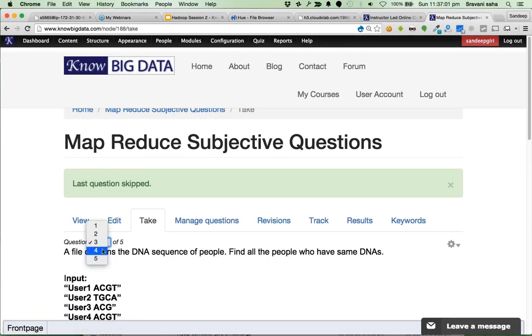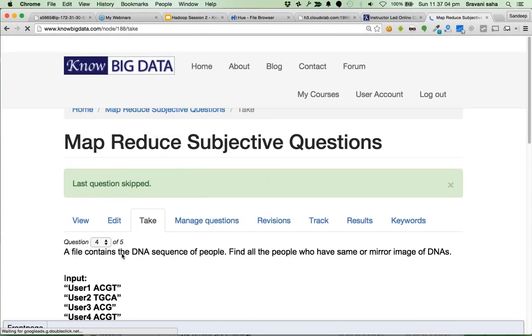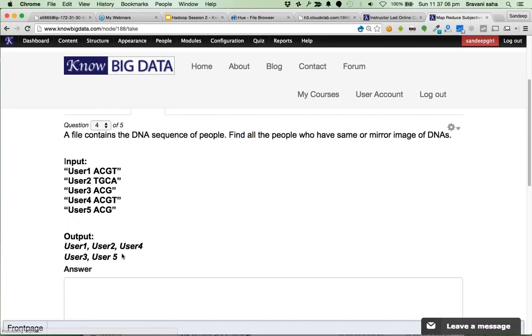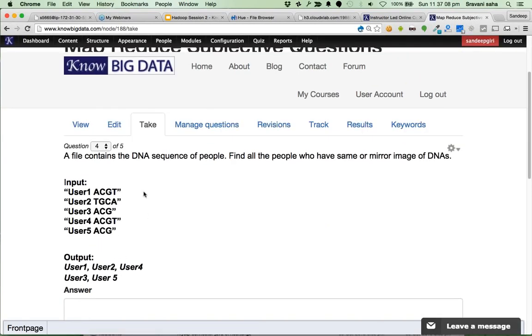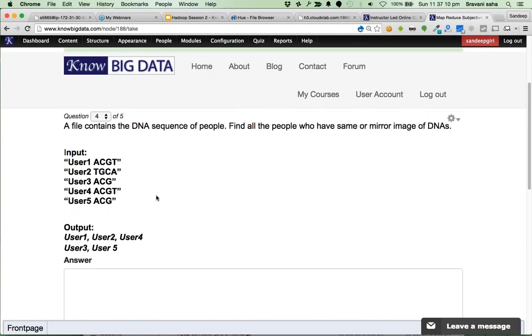Now, there is the fourth question. There is a file that contains DNA sequences of people. Find all the people who have the same or mirror image of the DNA. This is a little difficult question. For example, ACGT and TGCA are mirror images of each other. If you read TGCA from backwards, it will be ACGT.